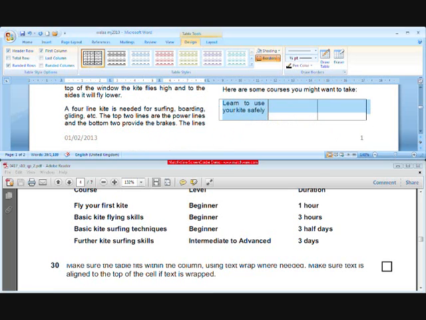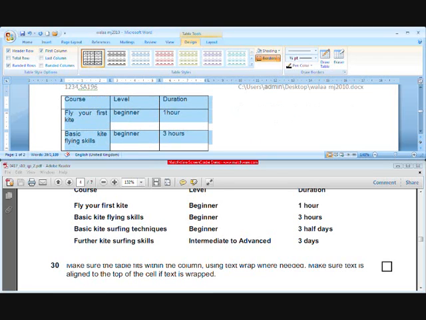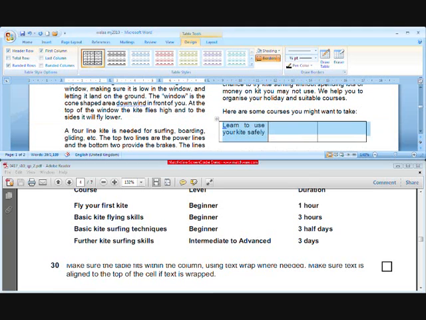What does it mean, text wrap? It means the looking of the text. If already it doesn't fit to the only one cell, it will be to the second line in the same cell. Make sure text is aligned to the top of the cell if text is wrapped. Now I want to make what? I want my alignment of the typing in the cell to be at the top.